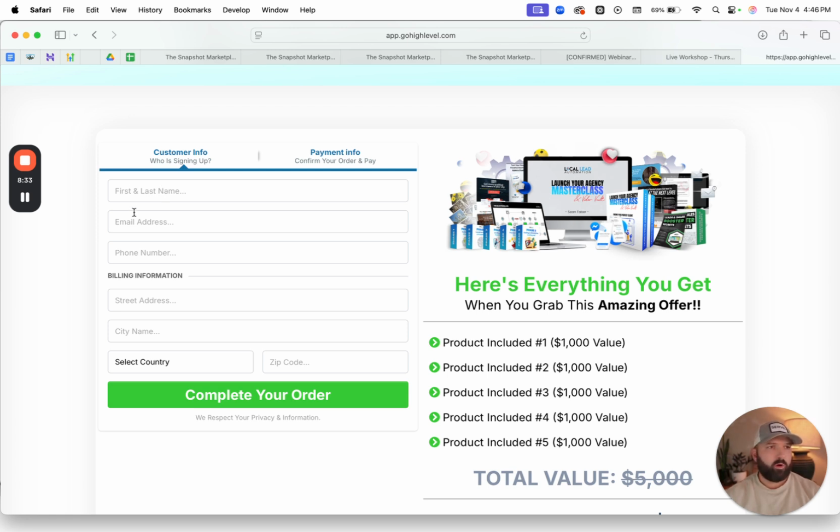So let's say someone fills out their name, email, phone, street address, all that stuff. They go to complete the order, but they don't. We've at least captured their information. And so we can collect that information, add them to your list, add them to the pipeline, follow up with them appropriately. You can change this with an image of your actual product stack.